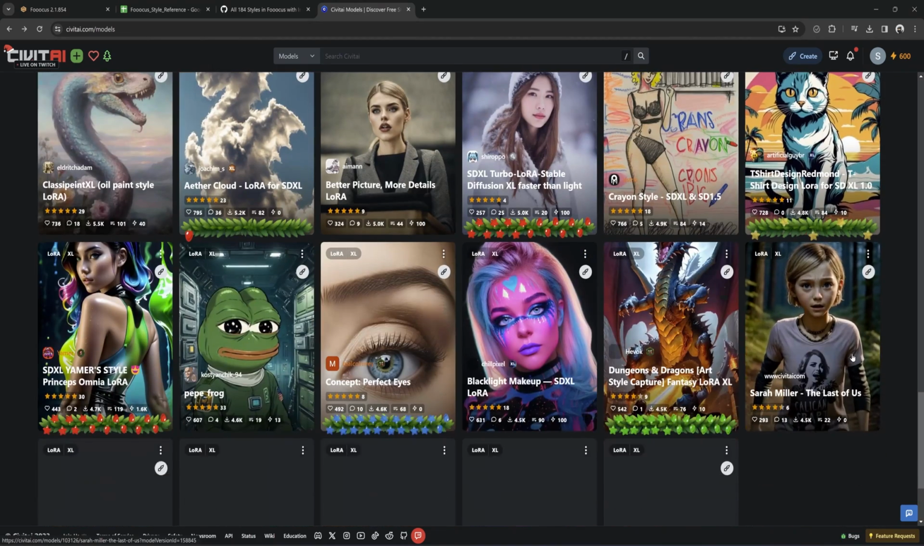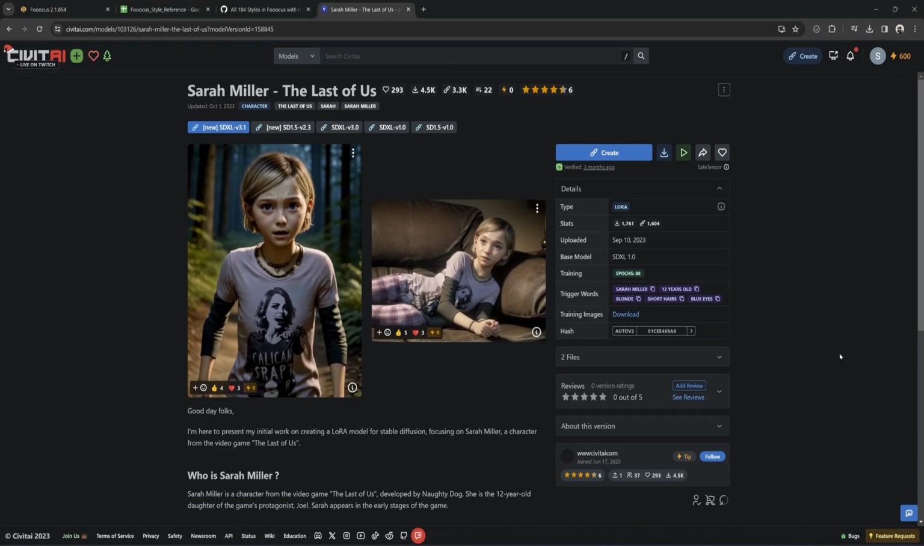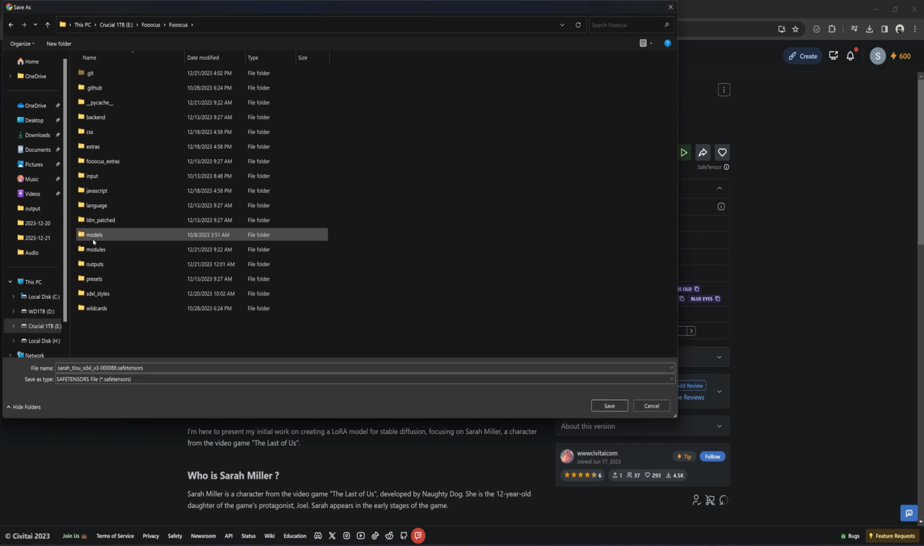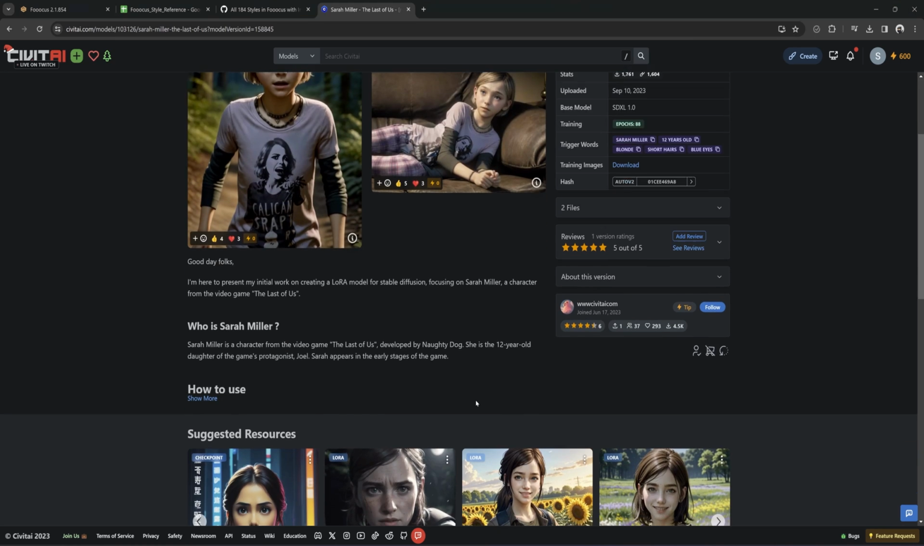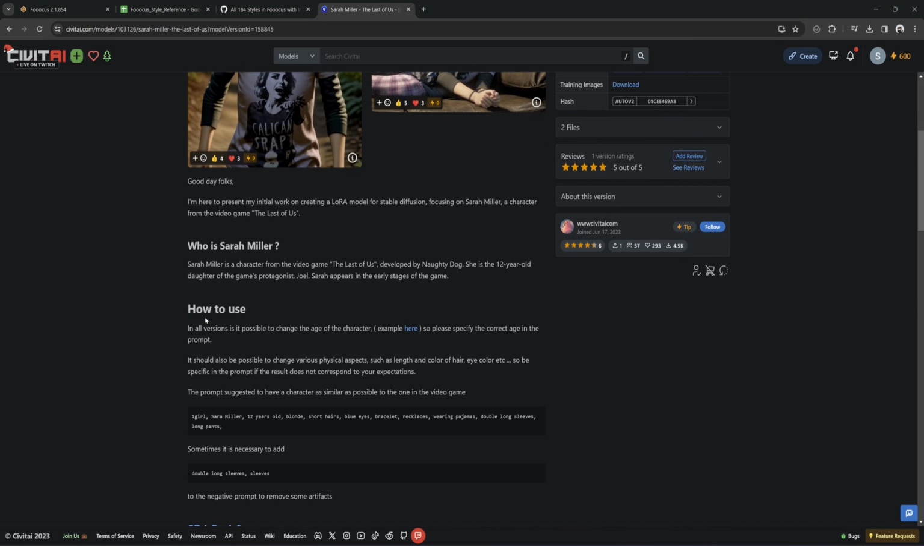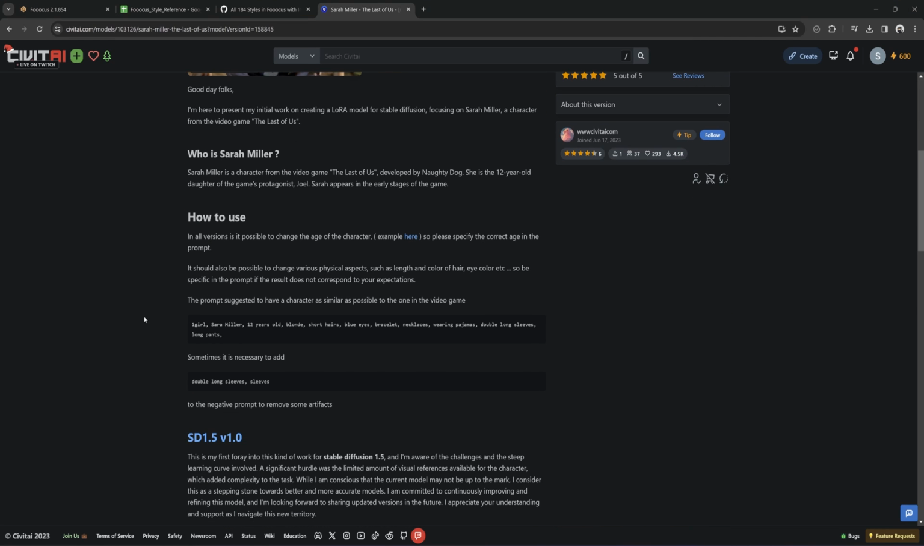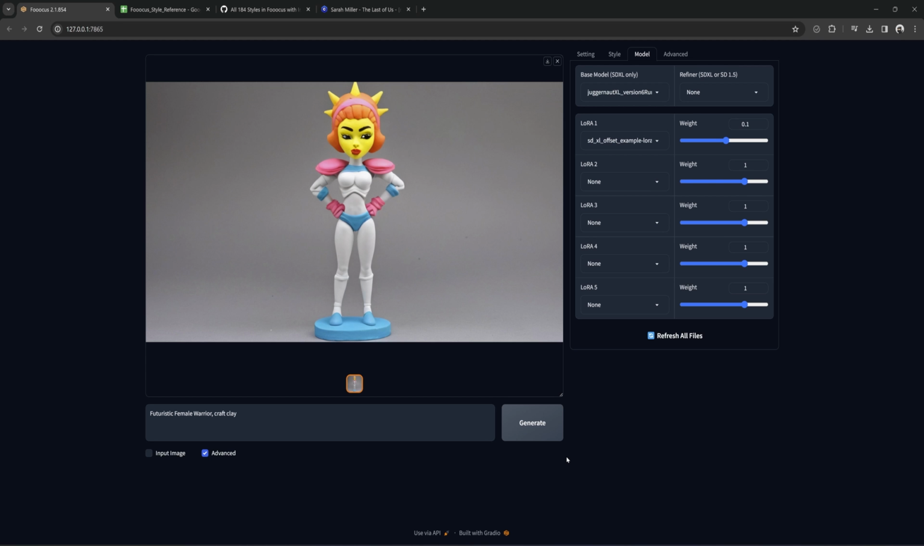There are also LoRAs designed around a specific celebrity or character. This one is designed to give you Sarah Miller from The Last of Us. We will try this one. Download the model safe tensor. This one will go into your Fooocus model LoRA folder. Also, if you scroll down, you will see some helpful tips to using this LoRA. Using the suggested prompts here will give us the best results. Okay, we can get back to Fooocus now and try these out.